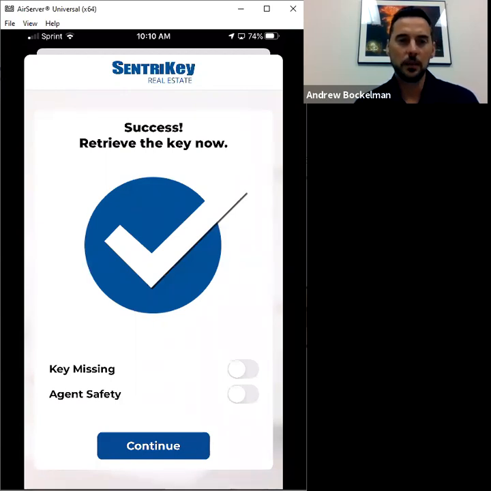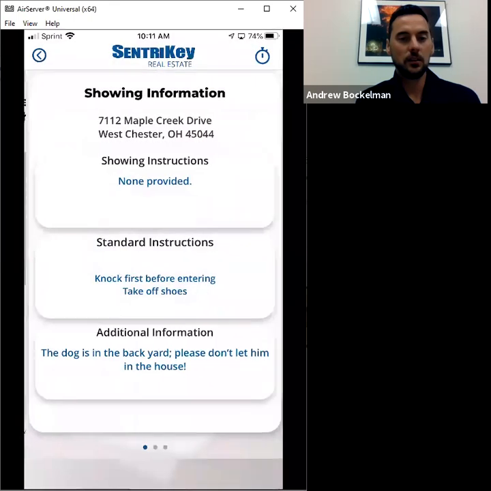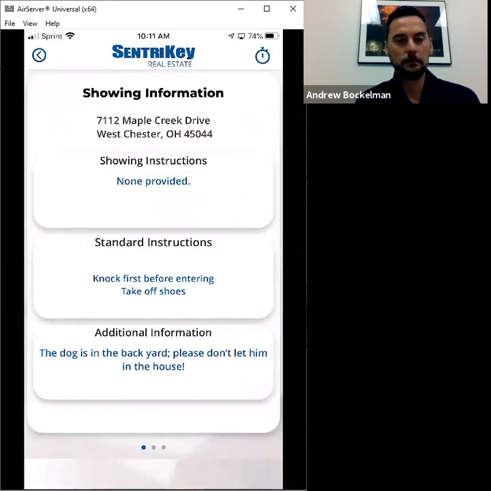So if you've ever enabled this agent safety in the past and one of your contacts, whoever you set as your contact, your spouse, your business partner, whoever, received an email saying that you did not respond to our checks, this is why, because it's automatically enabled by default. So you can toggle it off, and then once you hit continue, it's not showing anything there.